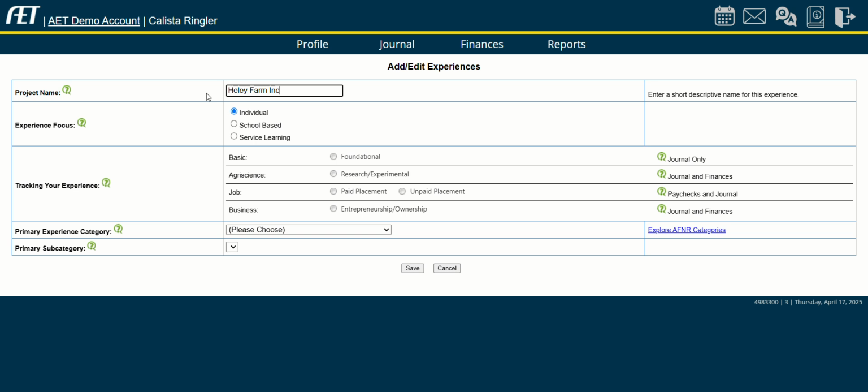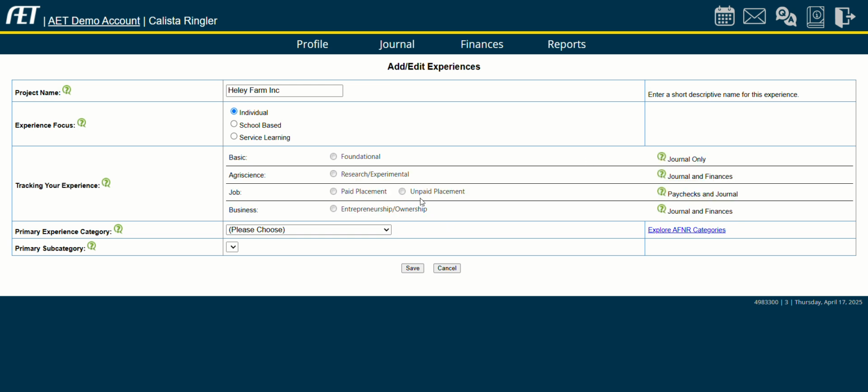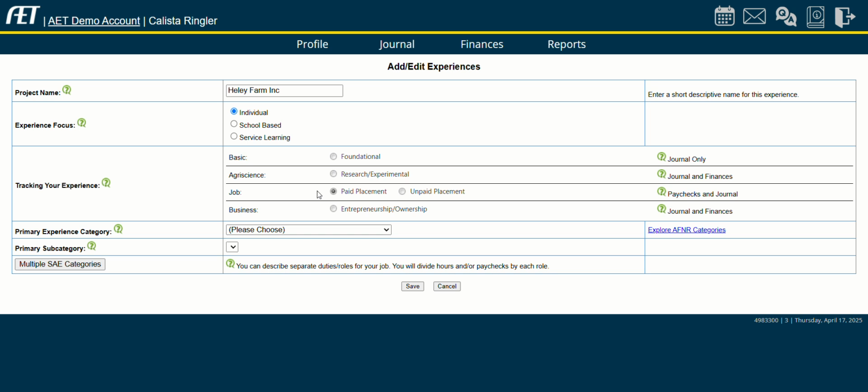And so what the AET allows you to do is pick a specific category for tracking experience, so it only gives you the features that you need, which are seen over here. Since I am doing a placement example with you all, I'm going to go to the job row, and I can either choose to be paid or unpaid. Because unpaid will only allow me to do journal entries, and paid would allow me to do paycheck and journal, I will only be showing you how to do a paid one.